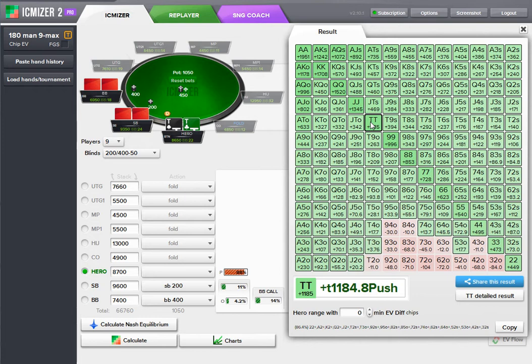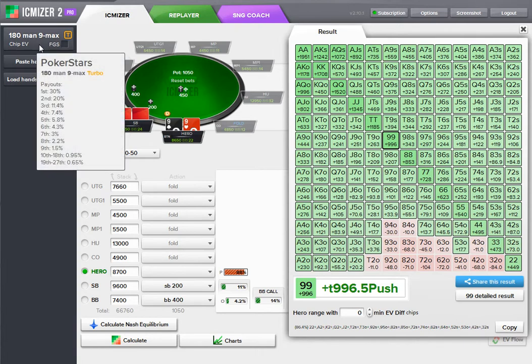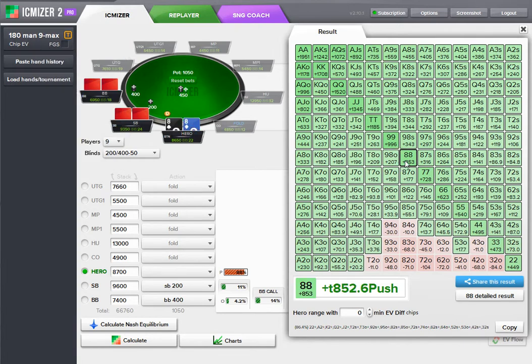Except the earliest stage of MTT tournaments. Now, if you're in the earliest stage of MTT tournaments, like when everyone has the initial stacks, the chip EV calculations actually are very close to the real situations. So I recommend using chip EV calculations only in the earliest stages of a tournament.